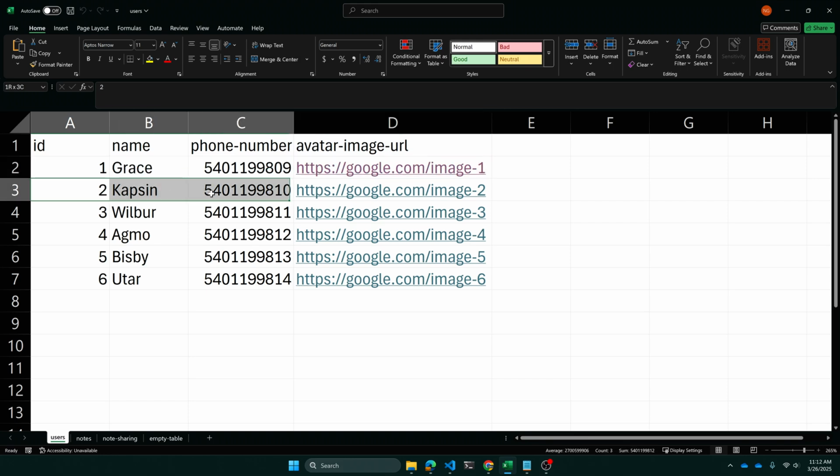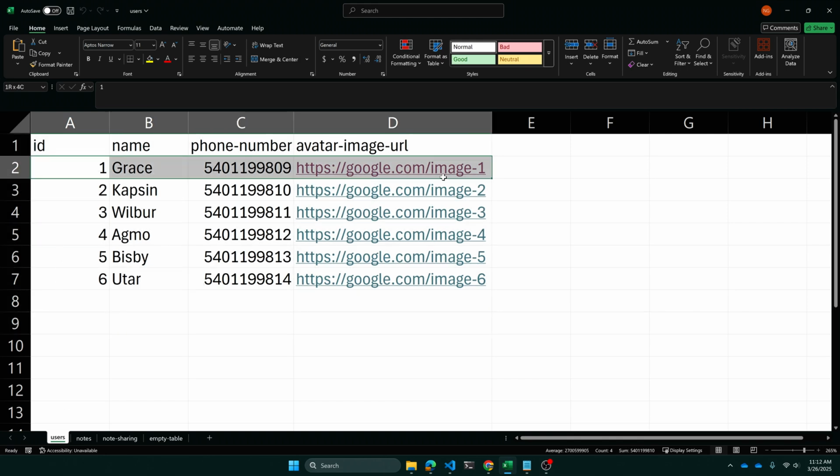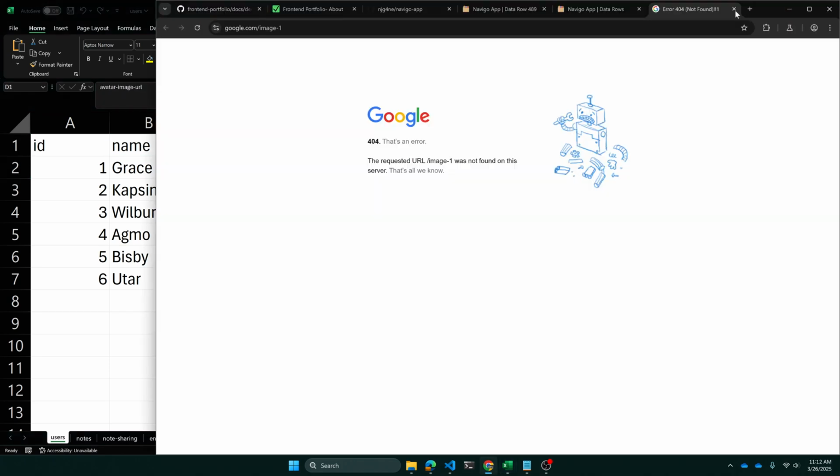Last thing to note is that you can think of each row as, if you know about object-oriented programming, each row is like an instance of an object. So this table is like an object class, the users class, and each row is an instance of that class. So for example, this is an instance where the name property is Grace. And so it's a good idea when you're, whoops, I accidentally clicked that link.